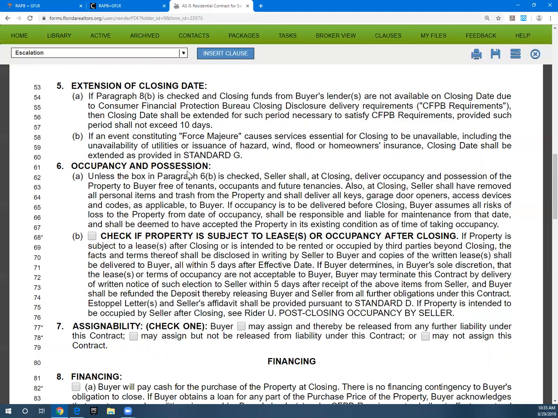What this clause is saying is that if the funds are not available on your date of closing, September 15th, or there must be more of a waiting period to satisfy the CFPB requirements, which we all know, the CD must be delivered and disclosed 3 days prior to closing, 3 business days prior to closing. If that timeline doesn't fit from when it was issued by the lender, this contract will automatically extend.